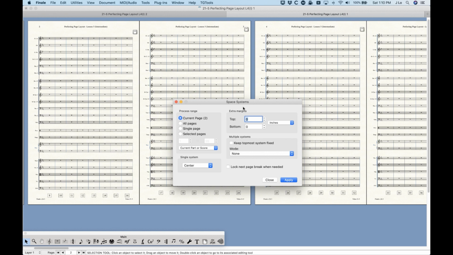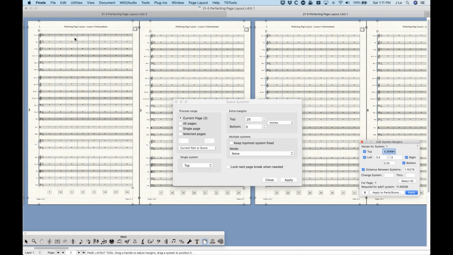These will apply extra margins on top of any setting that you have here. So, for example, if I choose the top, which would normally put the top system margin up against the top page margin, but I choose an extra margin of, let's say, 0.25 inches here, what will happen is it will put that top margin close to the top page margin, but exactly 0.25 inches below the top page margin. So this is actually a great extra tool to have a little bit more control.